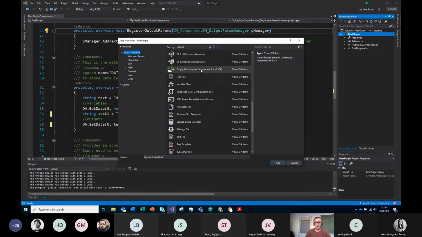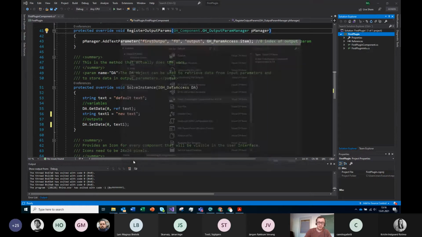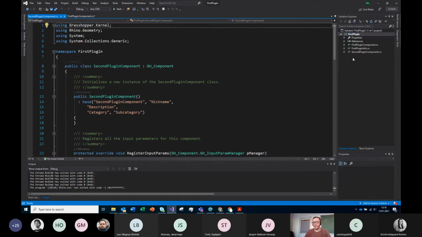And I will search for my Grasshopper, empty Grasshopper component. It is this one. And I already can call it here. I even recommend you do it. It will be second plugin component. I will click enter. And on my right side, I now have first plugin component and second plugin component.